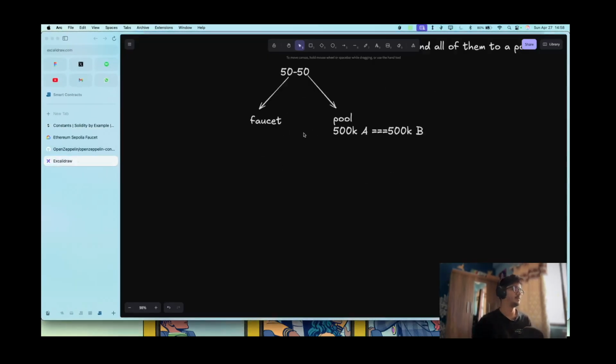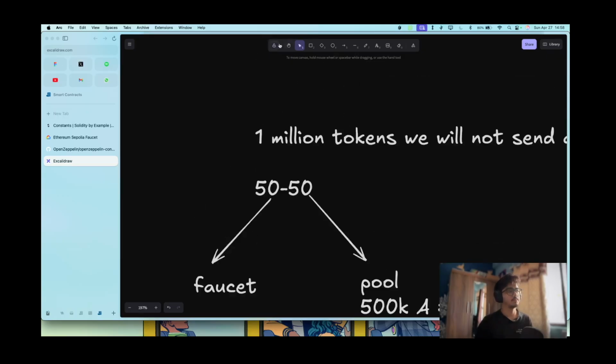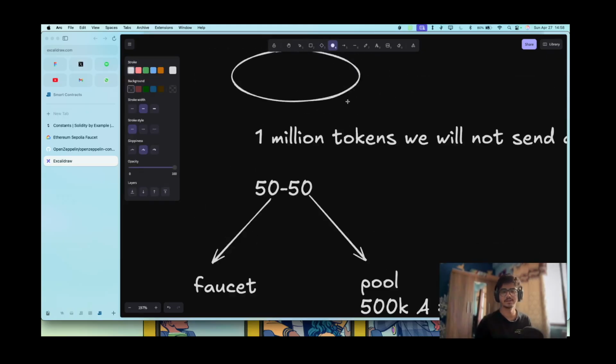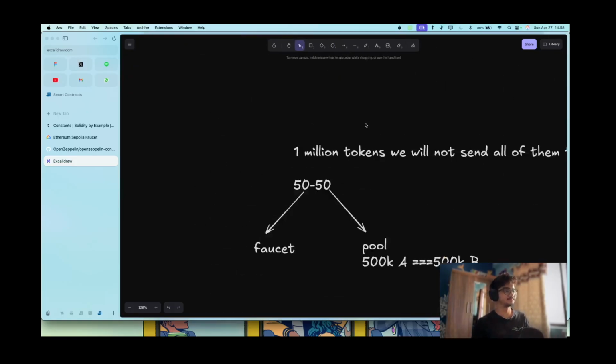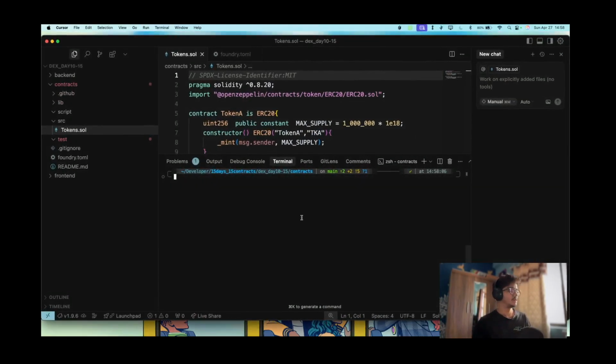Now we'll push them to a person who will be the msg.sender. So msg.sender will have these two tokens in supply of 1 million, right? And let's do that using Anvil for now.